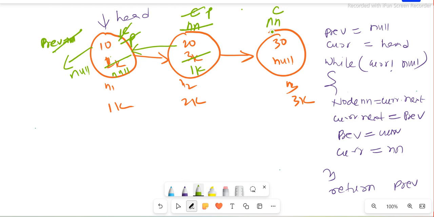Now again it will check whether current equals null or not. Current is still not null. It is at the last node. I'll come inside and store current dot next. What is the next of this particular current? It is null anyway. So nn equal to null this time. Now I will say current dot next equal to previous. Again, current dot next equal to previous, so this will create a link here.